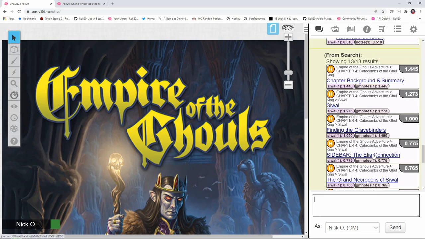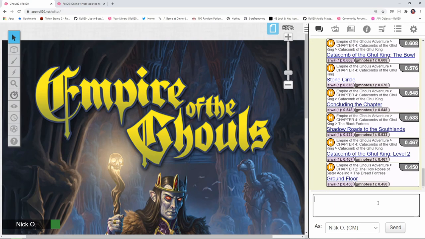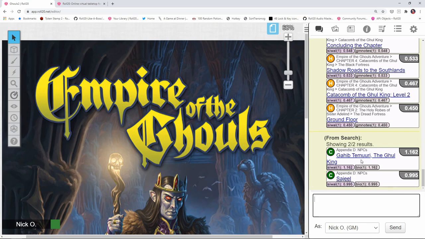So I can look in specific types of items. I can look in handouts or in character sheets, and then I can look in specific places in those sheets as well. We can do something similar with character sheets. We can say search on character in bio Siwal, and that's going to show us the characters that have a reference to Siwal in their bios.